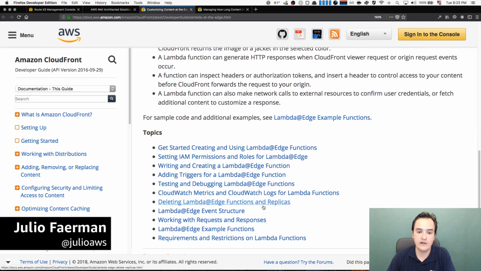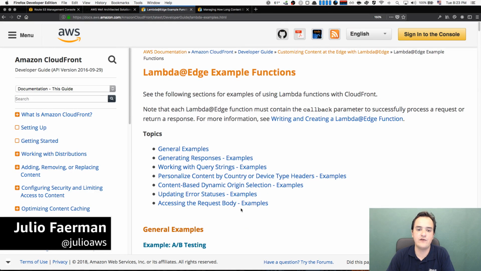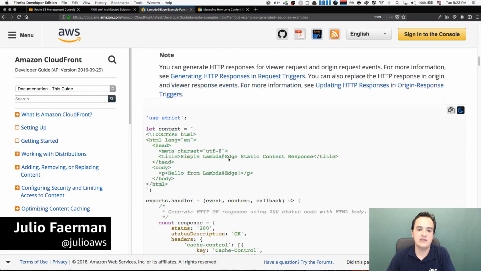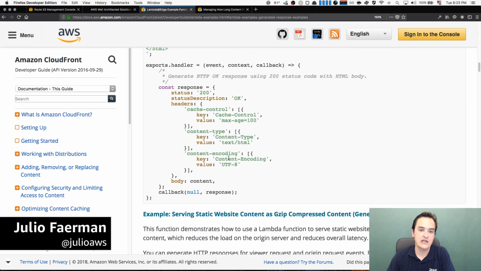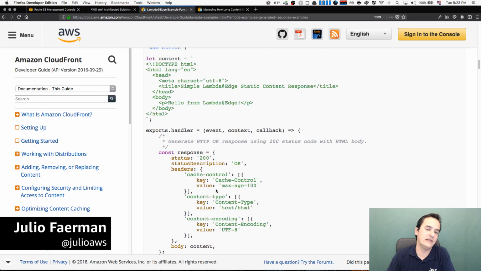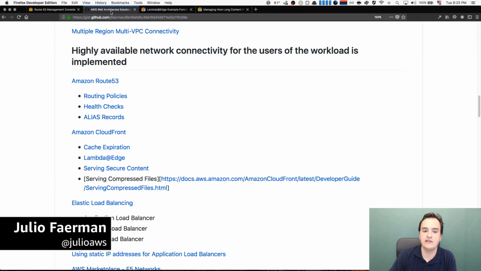For example, let's take some example functions. I think there is one for generating responses or working with query strings. It's a regular JS function, and you can even output content directly from your CDN. So you can evaluate security headers, you can do whatever you want, and rely on the high availability and global distribution of CloudFront. So that's the idea.